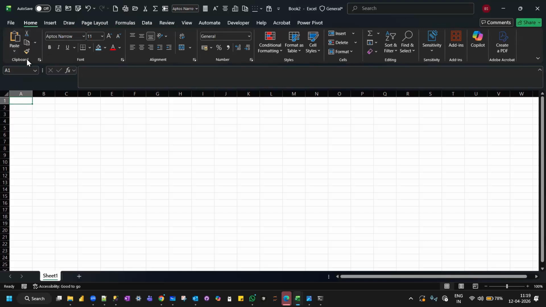Now, inside a tab, you will see there are so many different options. So all these options are under clipboard. All these formatting options are under font. So we call them groups. This is your font group. This is your alignment group. This is your number group. This is your styles group. This is your cells group. This is your editing group. This is your sensitivity group. And this is your add-in group.